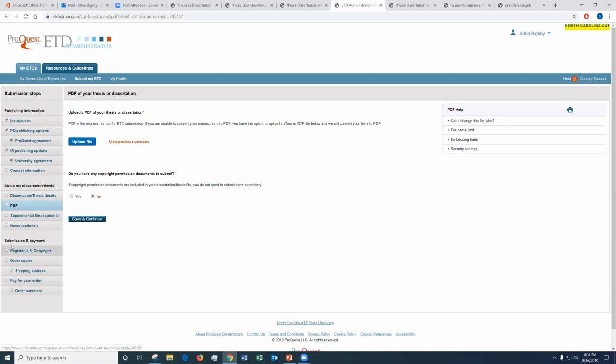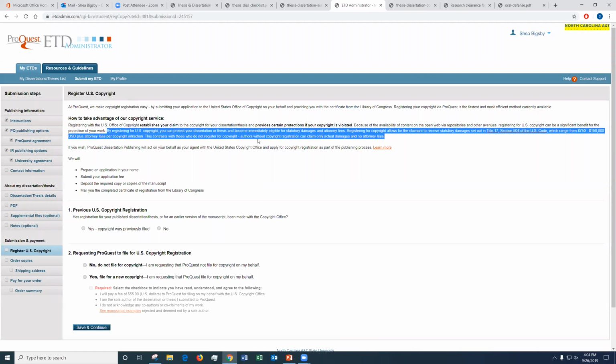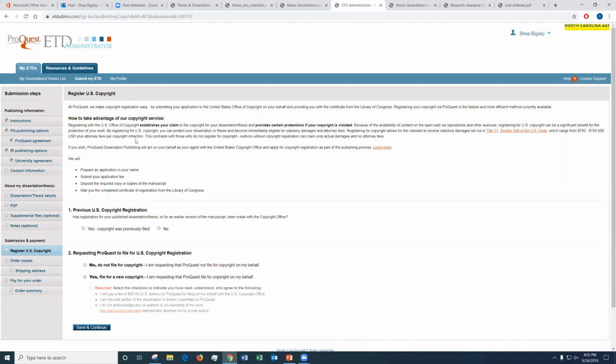Finally, ProQuest will give you options that are paid options. They're not required, but they're up to you. They'll give you options about copyright. Well, I'm sorry, it's not even that you're applying for copyright, you're applying to register for US copyright. Now, ProQuest explains why you might want to do this. Essentially, the gist of it is that if there were some legal issue around your thesis or dissertation in the future, it would be ideal if you had previously registered for copyright.